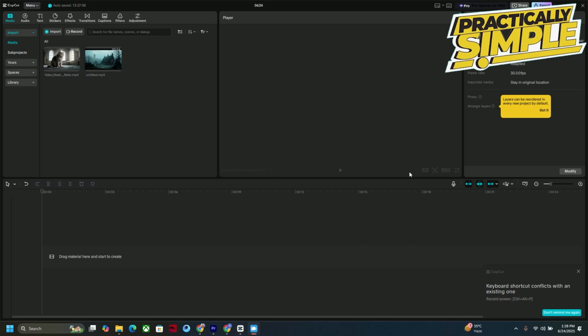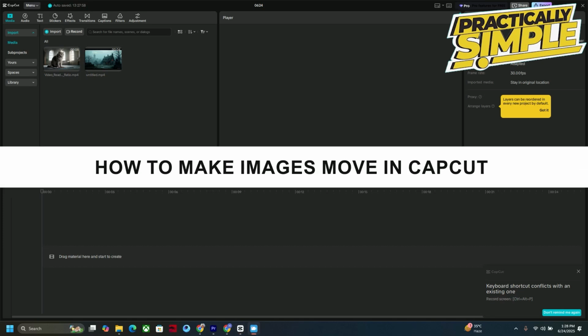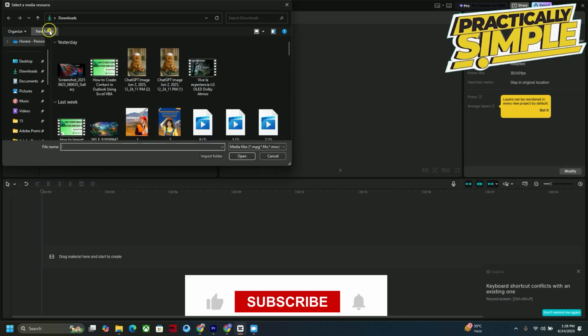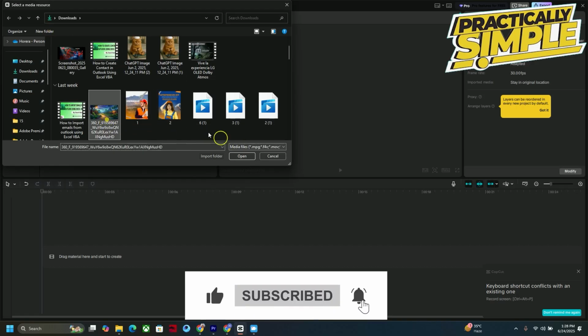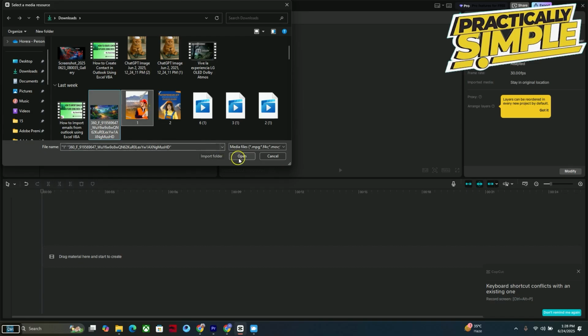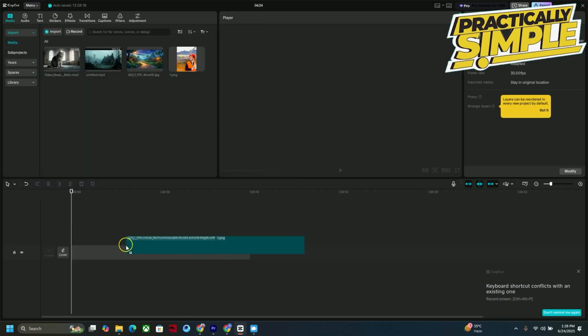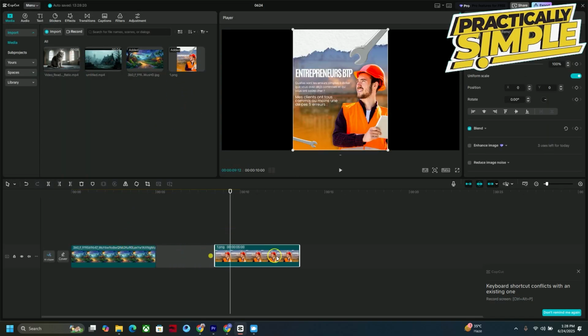In today's video, I'm going to show you how to make images move in CapCut. It's really simple and easy. Open the CapCut application, import your media and drag it to the timeline. Now, as you can see, there are two images.